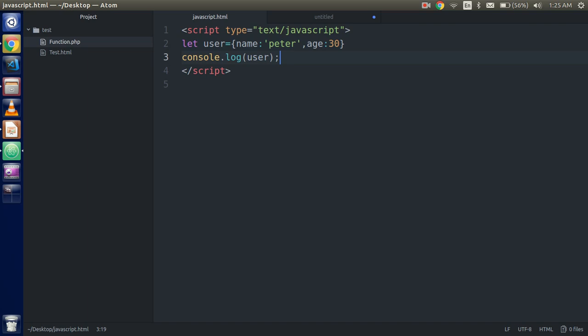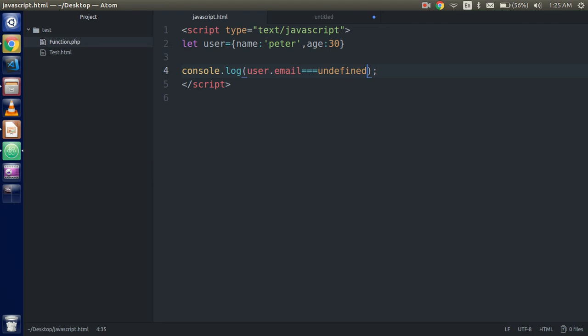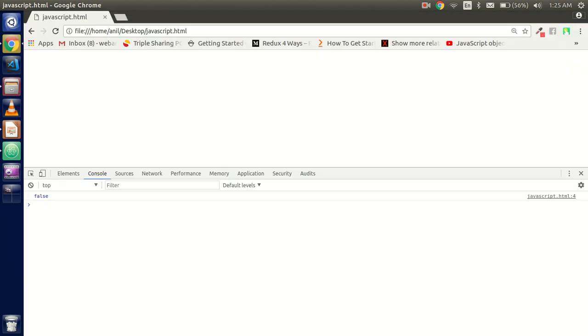So how can you check whether a value is present or not? Like you want to check whether user dot email is present or not. For that you have to do triple equal to undefined. There are two ways to check that. If it returns true, that means the value is not present because it is undefined. That's true. This means it is not present. And if I put the name, it will show you false because it is present.